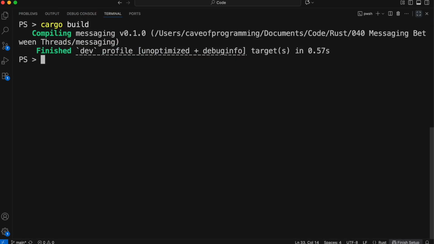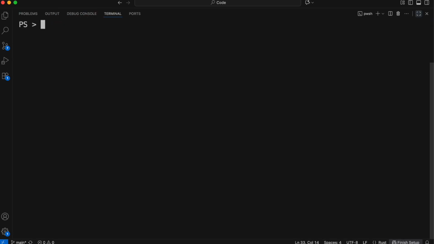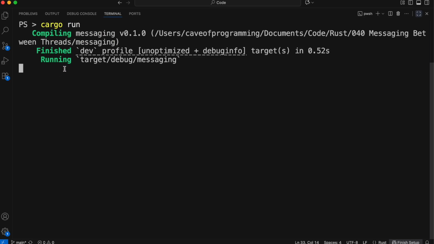So let's see if it works. So cargo format, and let's do cargo run. Yeah, so it's running and it's waiting. Then it gets the id 123, and then it gets the terminate message, and the program quits.